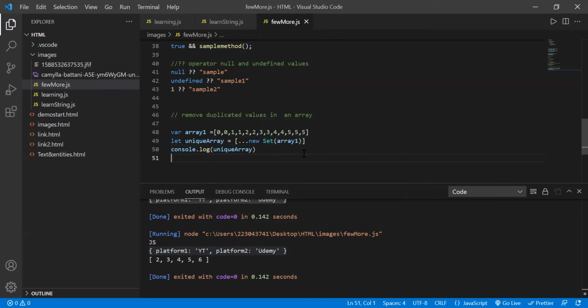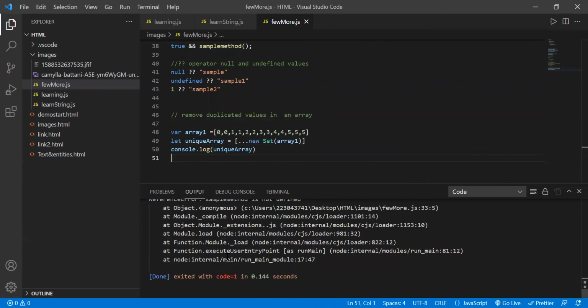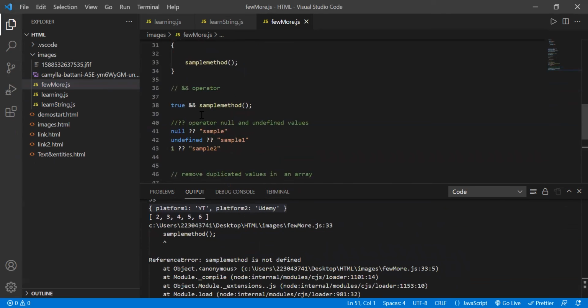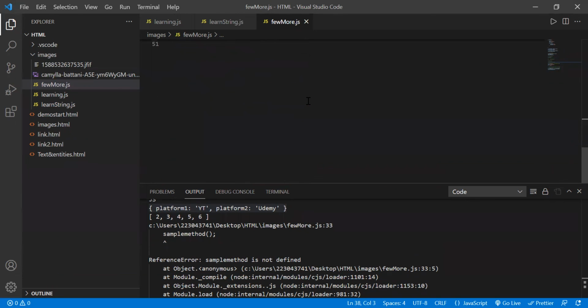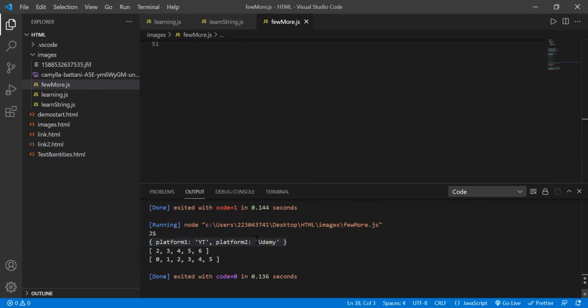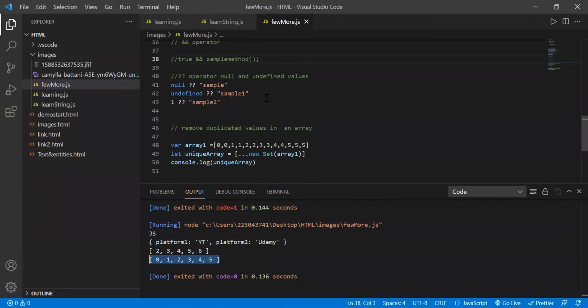You wanna see that? Control Alt N. Something is different. Okay, yeah. So this method we have not used. This is just for demonstration, I'll comment this out. Yeah, let's run it. Control Alt 10. 0, 1, 2, 3, 4, 5. It has removed the duplicated values for you.